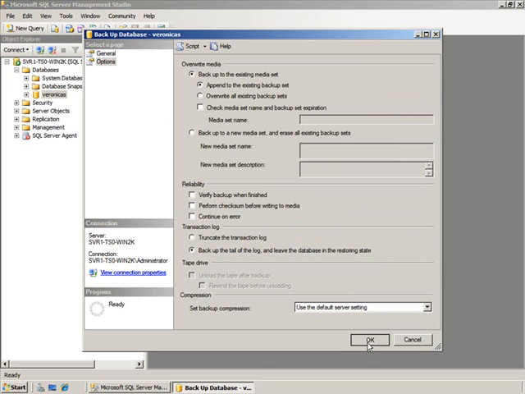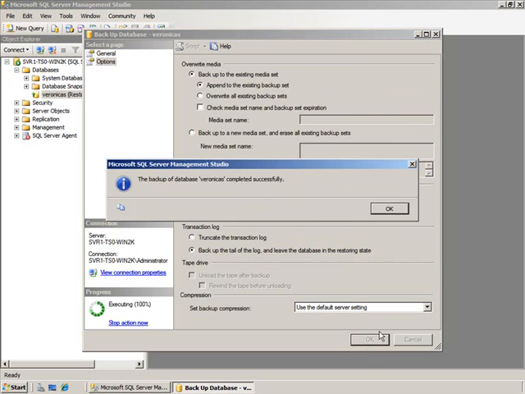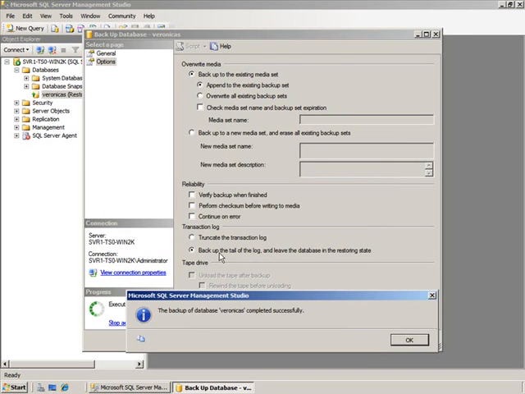Click OK. And one other thing to note, back it up and leave it in the restoring state. Because remember, we're in the situation right now, that little twilight zone region where my database has died, something's gone wrong, and I'm in the process of fixing it.